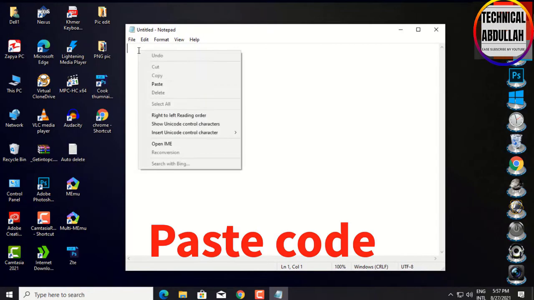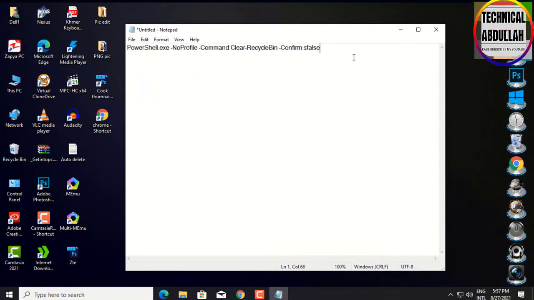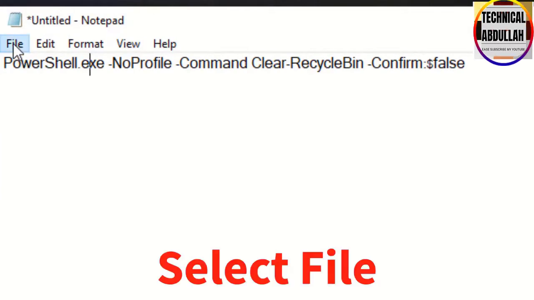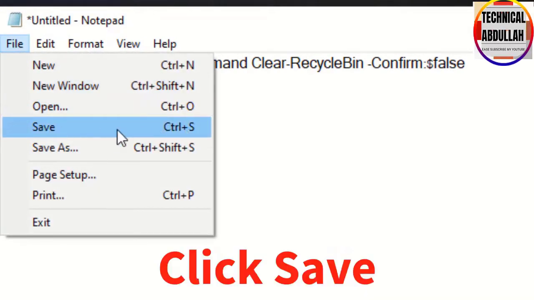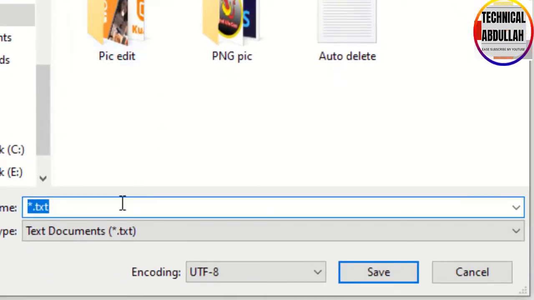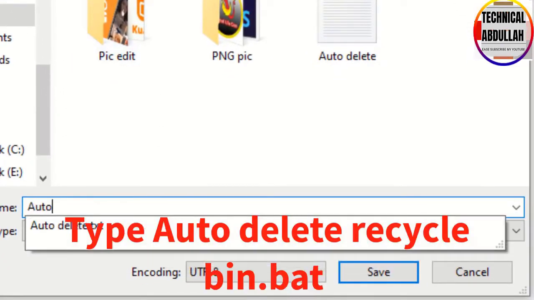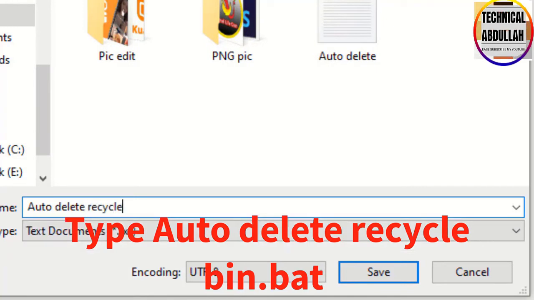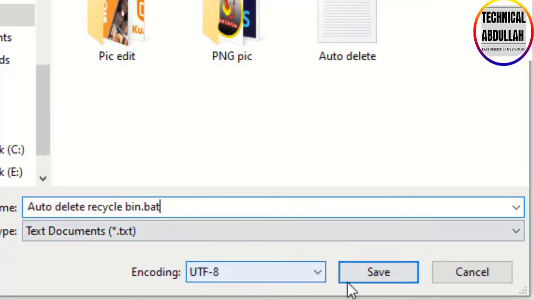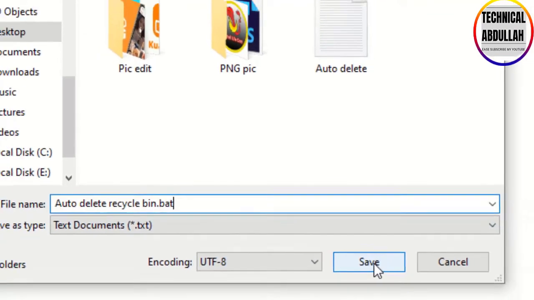Paste the code into Notepad. Select File. Click Save. Type auto delete recycle bin.bat. Click Save.